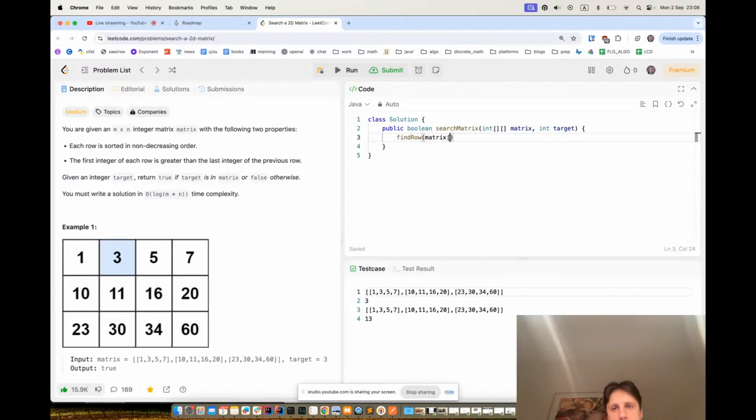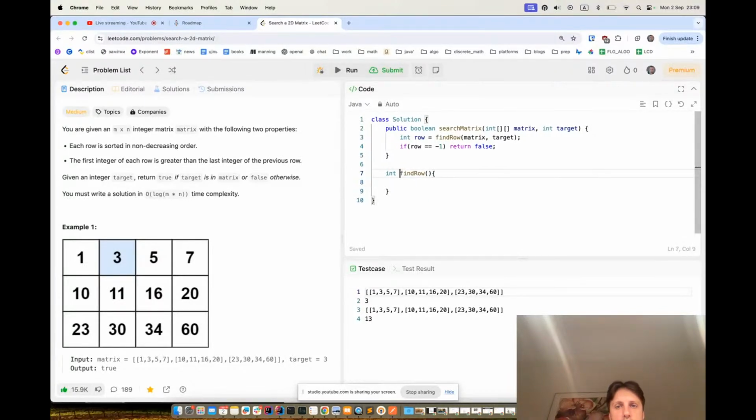So we are sending the matrix and also our target, and here it will be our row. And then we just do the binary search and send the result. And if there is no such row, if row is equal to -1, we just return false because there is no such value. So let's find a row first.